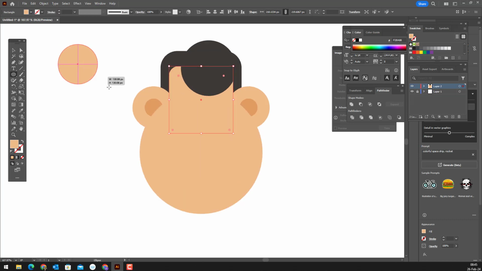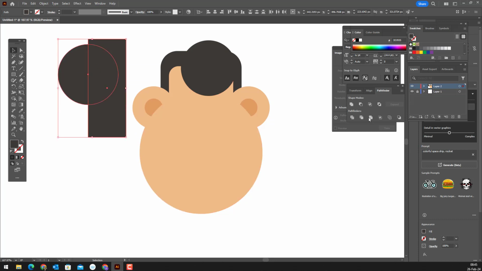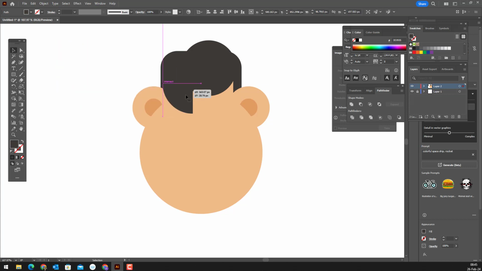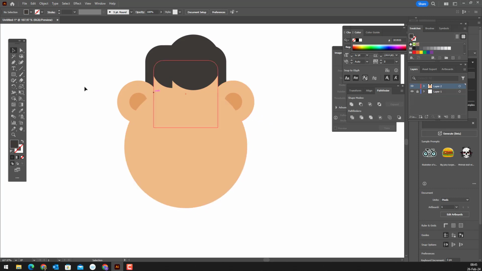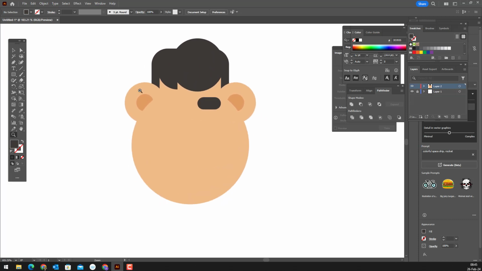We draw another circle, and with the rectangle tool, we draw a rectangle passing through its middle, and we select both of them and cut them with the Pathfinder tool, and we place it in the appropriate place. We draw a rectangle with the rectangle tool and ovalize all its points with the selection tool, and we copy it and make two.